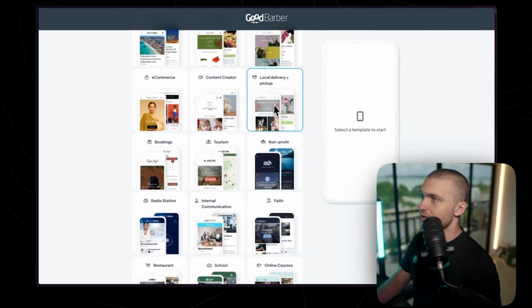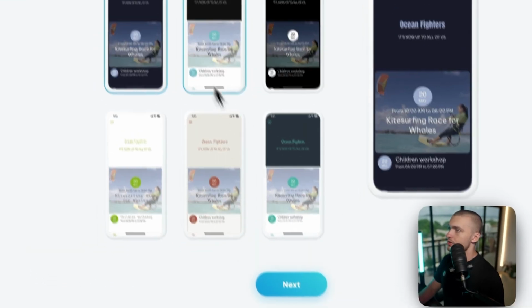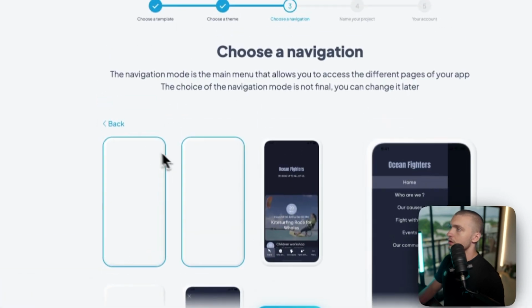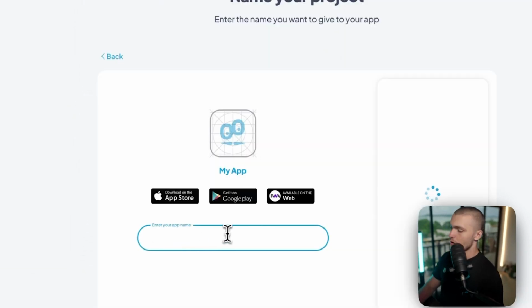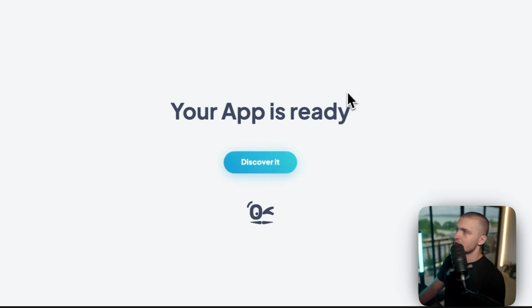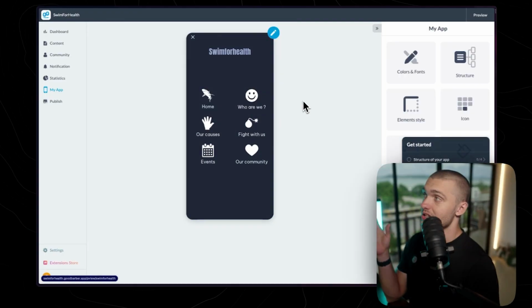So let's choose a template. Let's say I want to do a non-profit app. We could choose a theme, so I'm gonna just go for the default one. Navigation, let's say we want to have this side menu like that. Here you can name your project, then we wait for a second, let's click discover, and then boom, we're now an app. So from all the builders so far, this is actually the most simple UI I've ever seen.